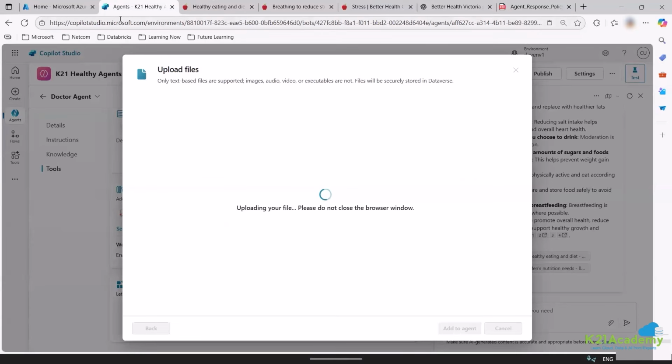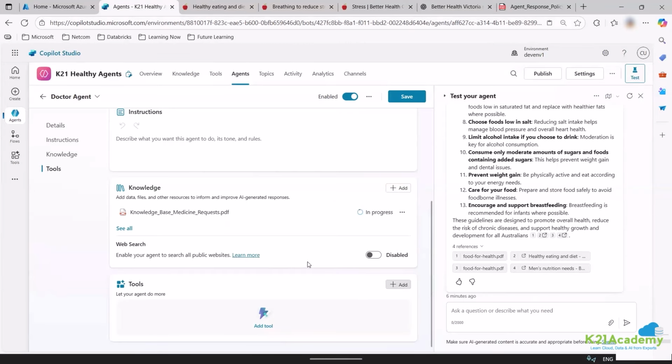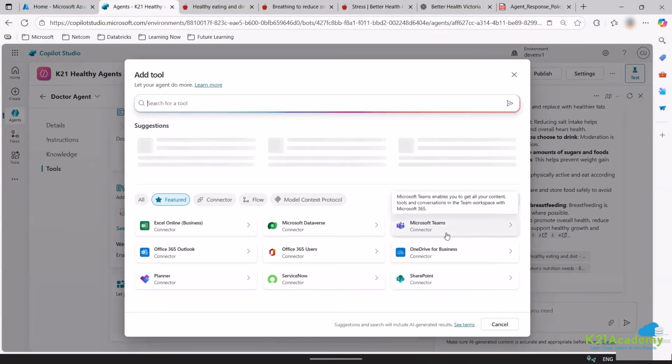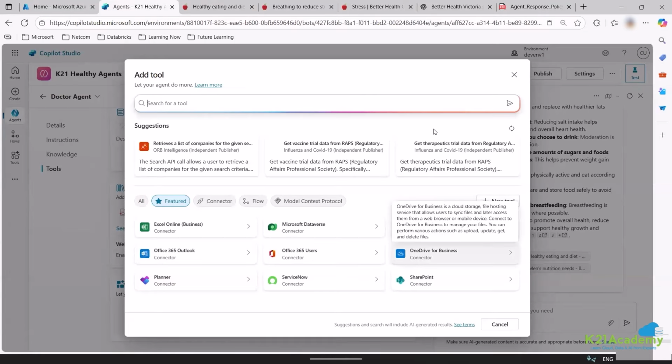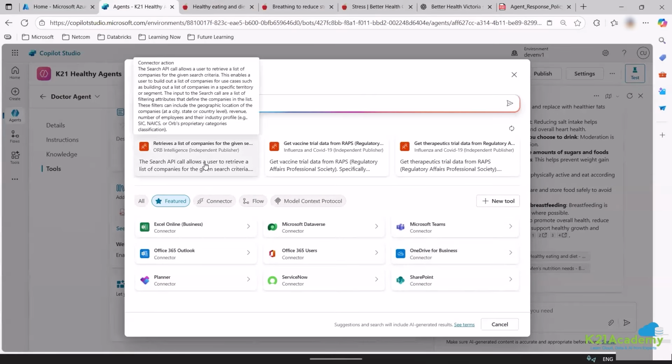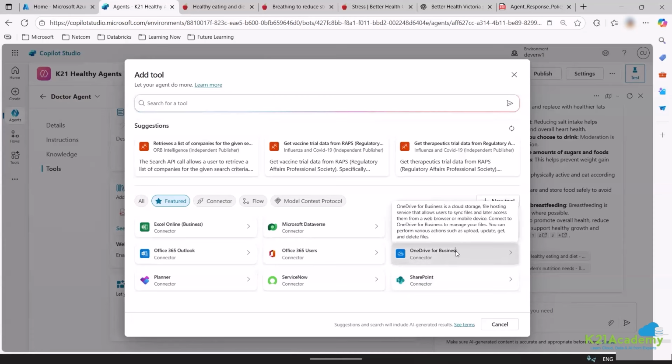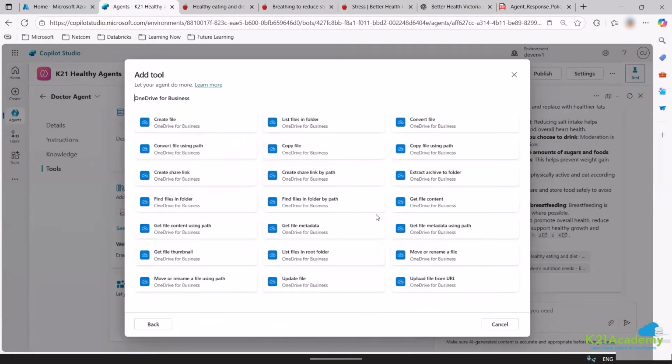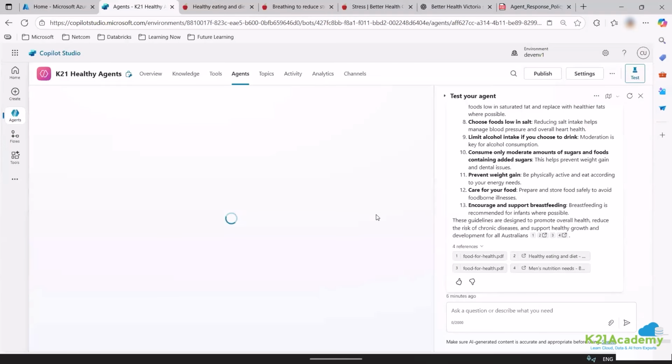Okay. If you want to add some tool, again, you can add a tool also. Maybe you want to connect to OneDrive, or you want to connect to Microsoft Teams. Absolutely, you can do that. Let me just say OneDrive for Business. It will ask me to leave the page. I'm just going to the tools.